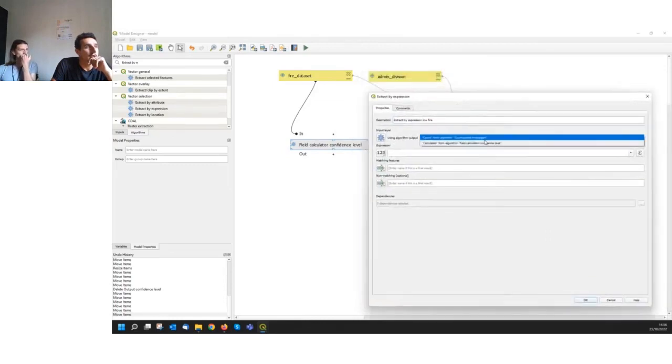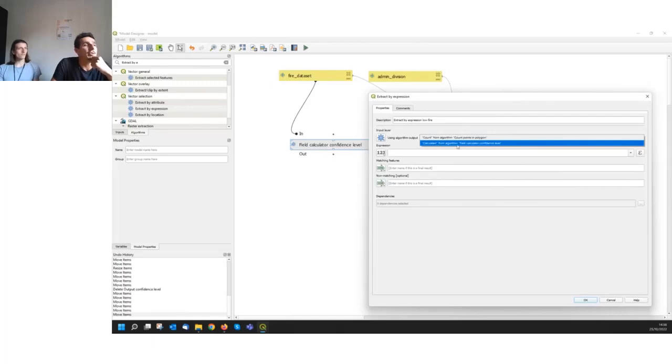So here, for now, I have 2 because I use the count point in polygon. But what I can calculate before is the field calculator confidence level. So you can see for now it's important to rename your algorithm to be able to find the results.